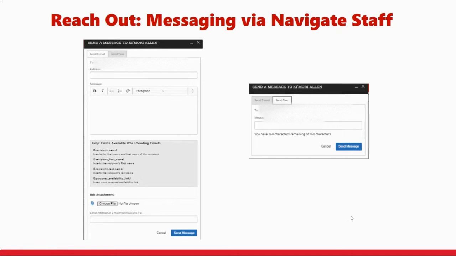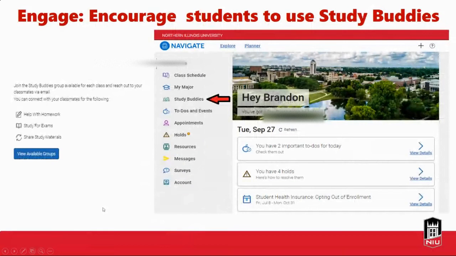I'm going to just do a quick scan here of any texts that have come in that I've missed. Doesn't look like any, so we're off now to engage.